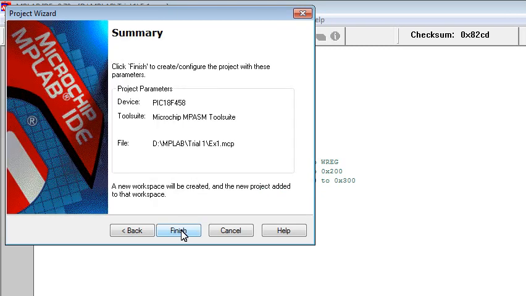So you can see this is finished. This is the summary, the device that you have selected, the toolset that you're using, the path of the file. And you can see for project, you have the extension .mcp. This is the extension for project. Now you're done, you can click finish.